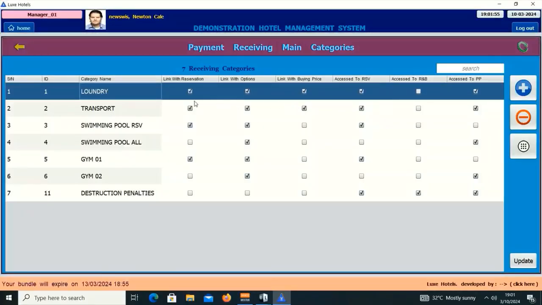For the case of updating, the managers or the accountants may update like this. They may update to any name, let's say Laundry 24 RTT, or they may unlink these laundry services from reservation rooms by unchecking this, or they may customize any of these options. But for now, let's go and see the options for these laundry services. After clicking the respective receiving category row, then I'll come to this button to get the options or to add options.